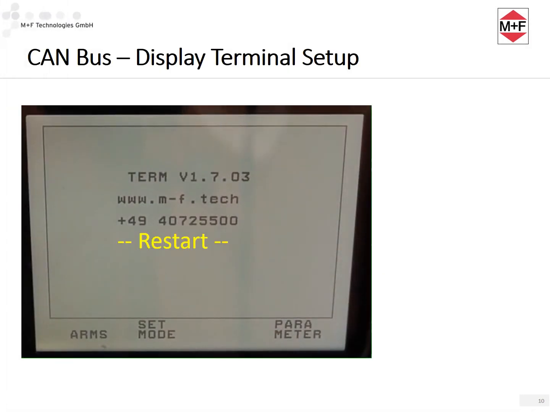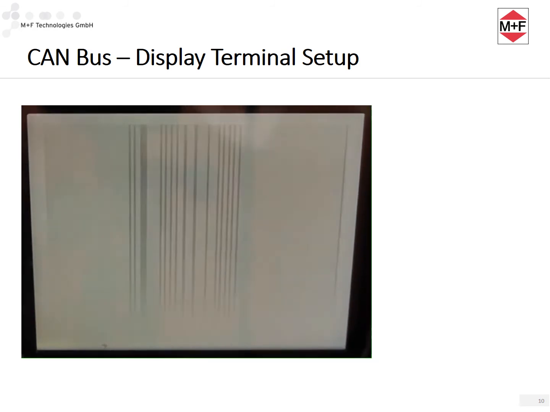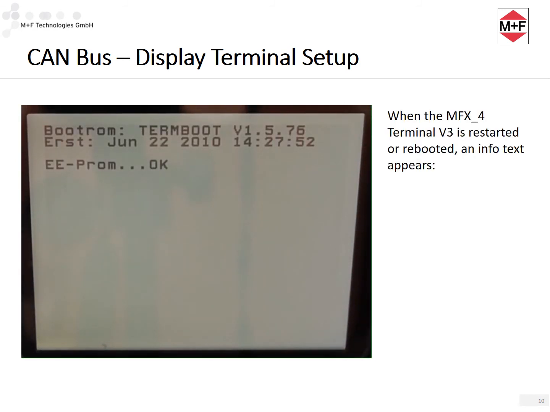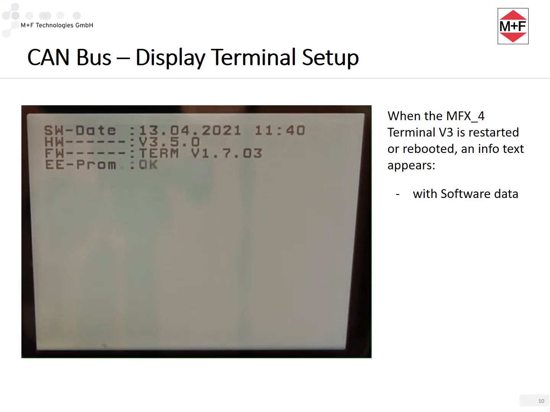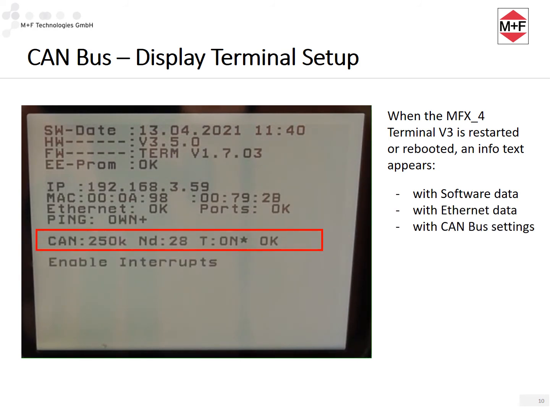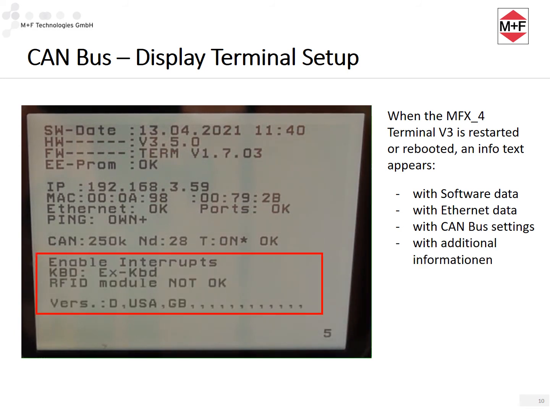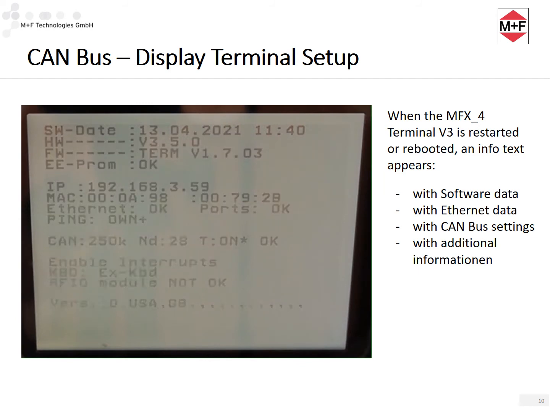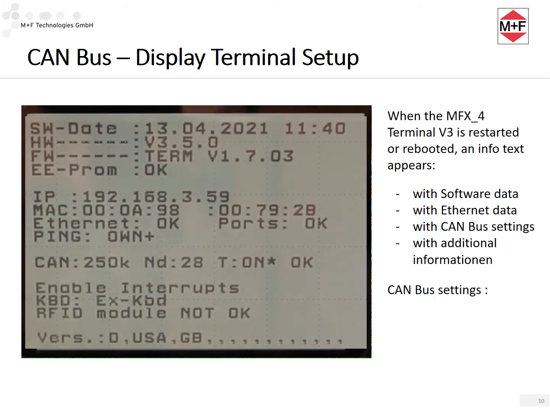When the V3 terminal is restarted or rebooted, an info text appears for a few seconds. This text shows information about the installed software, the Ethernet connection settings and the CAN bus settings. Data about the keyboard, the card reader and the installed languages still follow. The set CAN bus rate, the used CAN bus node number for this device and the activation of the CAN bus terminating resistors are displayed.